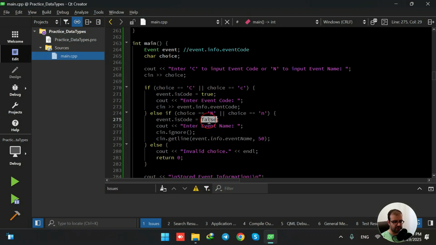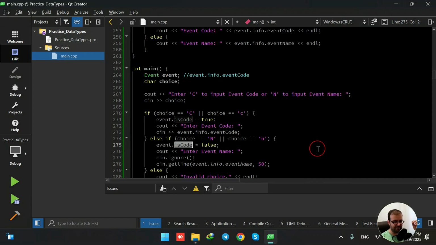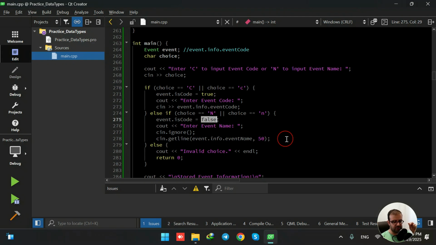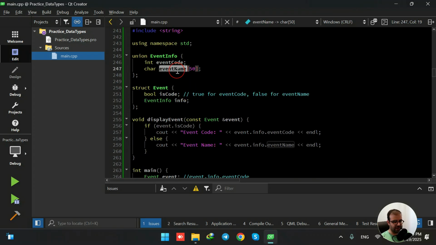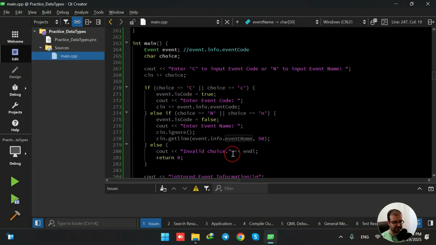First of all, we assign false to the isCode variable. Whenever the user enters a code, we assign true to this variable. Whenever the user enters a name, we assign false to this variable. Then we ask the user to enter the event name, and we store the entered event name in the event name character array that we have here.